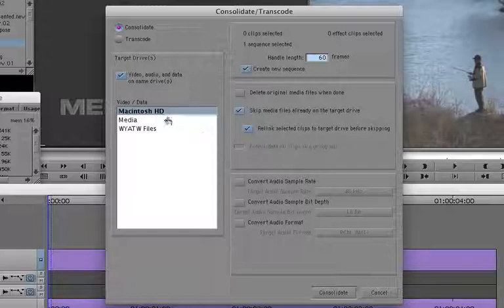So in order to do that, you simply select how much handles you want, whether you're going to create a new sequence. And now I'm in my final sequence. This time I'm going to choose Create New Sequence because I didn't make a duplicate of this before. Delete original media files when done. This is up to you. If you're trying to save space on your hard drive and you know, I don't need anything but the footage that's in this sequence, you can delete original media files when done. That'll save you a bunch of hard drive space.